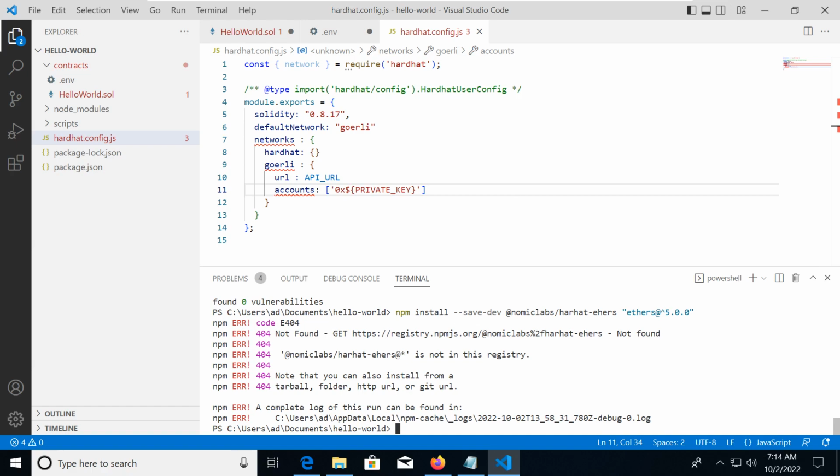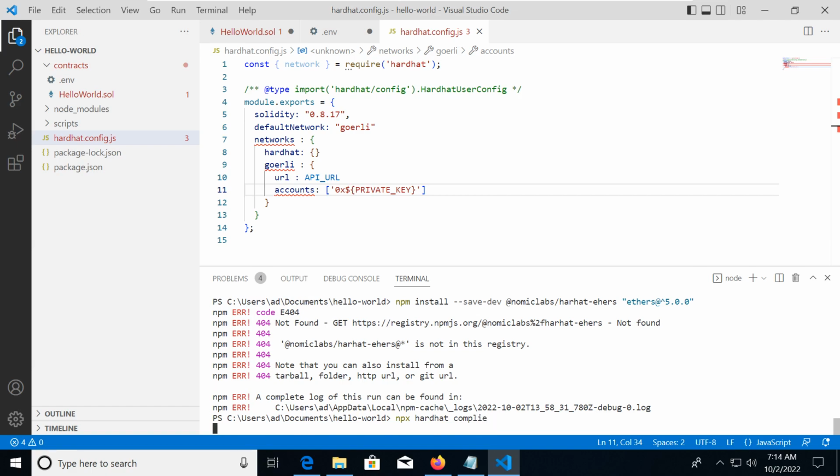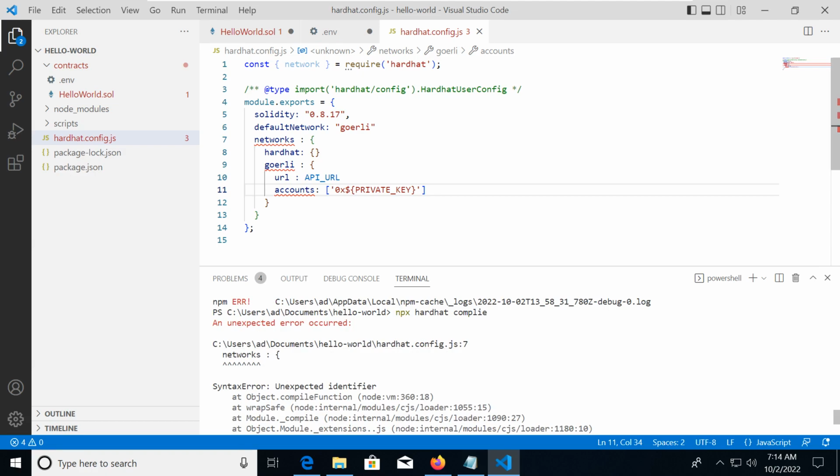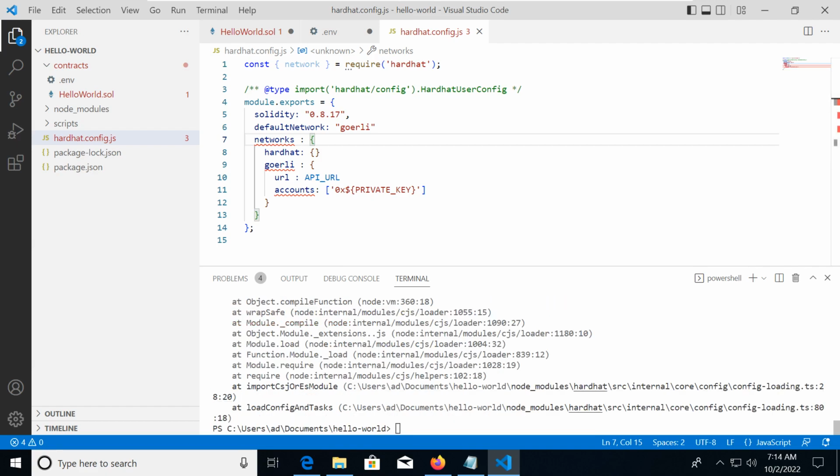So in order to compile our contract, we type in npx hardhat compile. This is how we will compile our contract. Now there are some errors here which we need to address before deploying it actually on the server. There seems to be some syntax error. Let's fix that.